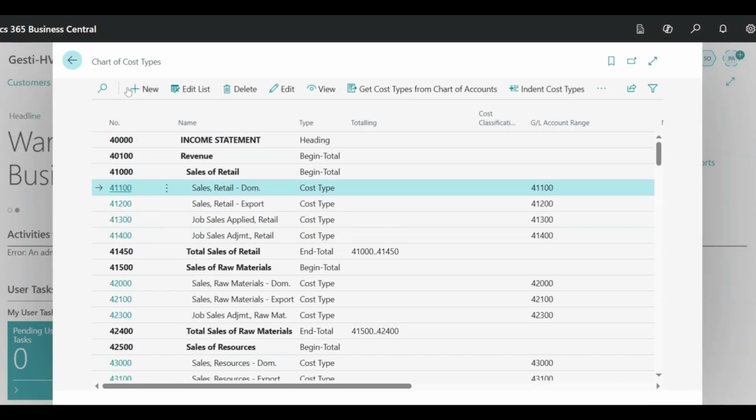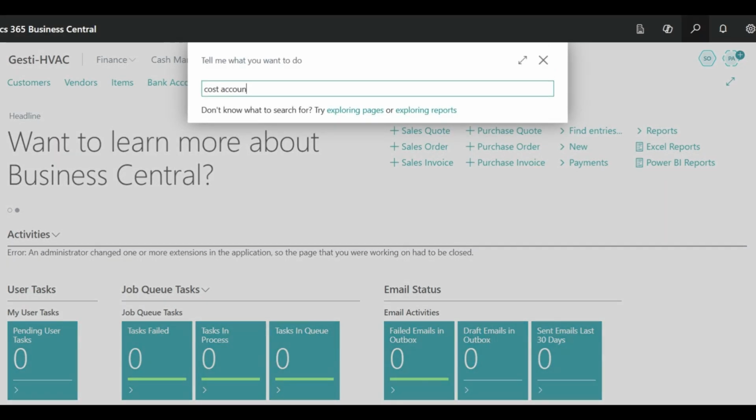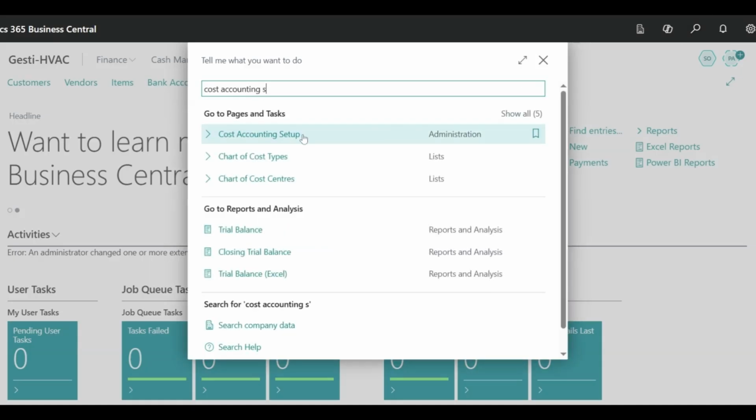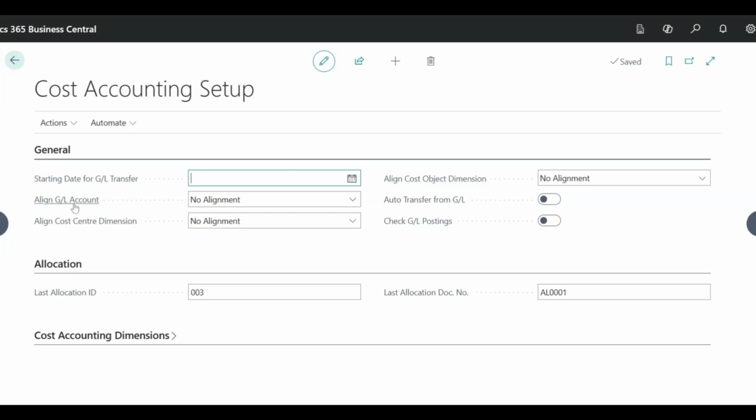Now, one final way that you can do so, which is again very easy, is to go into your cost accounting setup. Once you open this, you will see we've got the three types of alignment: the align GL account, the cost center dimension, and the cost object dimension. Right now it is set at no alignment, but let's say I change the first one and put in automatic. What this will do is every time I go into my chart of accounts and create a new income statement, for instance, or an expense account, it is going to automatically create a cost type account for me.